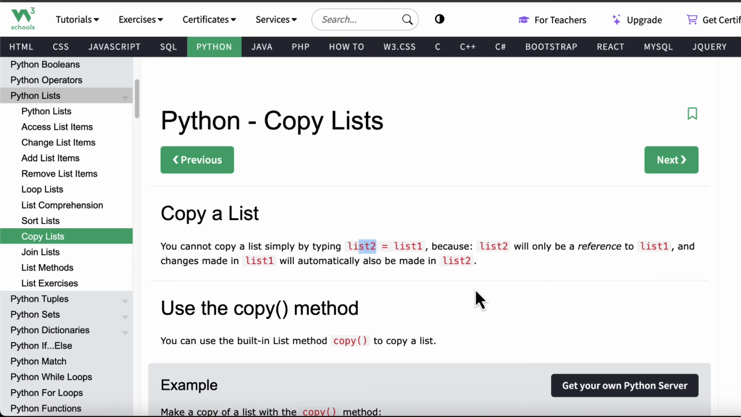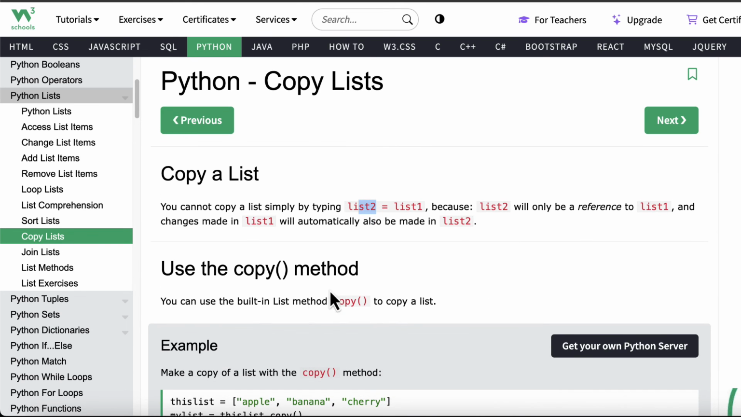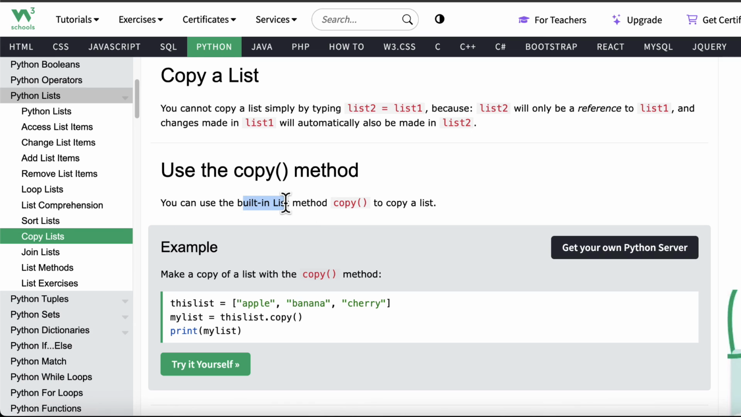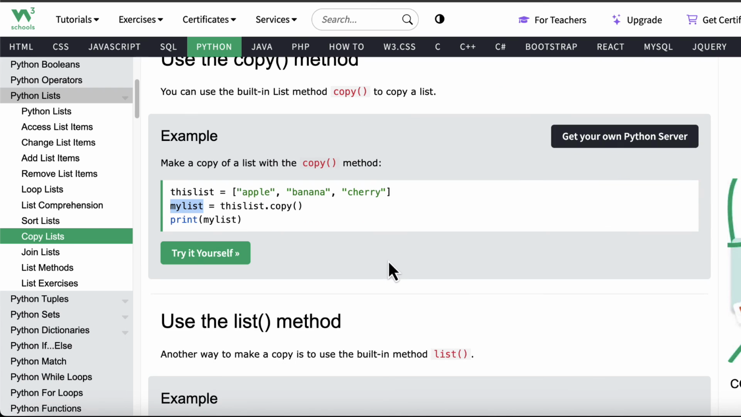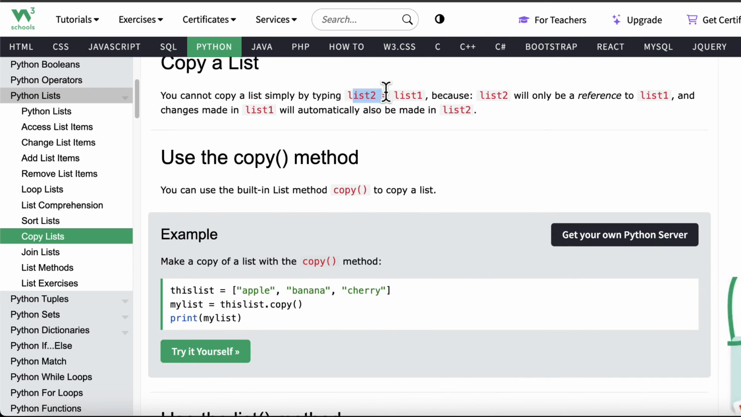The right way, as shown here on W3Schools, is to use the copy method. The copy method is a built-in method that allows us to copy a list. So once you have list1, you will use the list.copy method. What it will do is create a completely unique copy of this list's items and assign it to the new list. That's how you duplicate your list, in other words, without creating a reference to the original list items. If you do list2 equals list1, this will create a reference to it. So once you change list2, it will also change list1 items. And if you change list1, subsequently it will go forward.